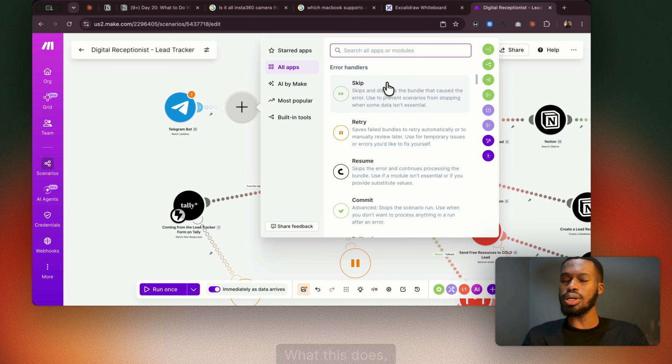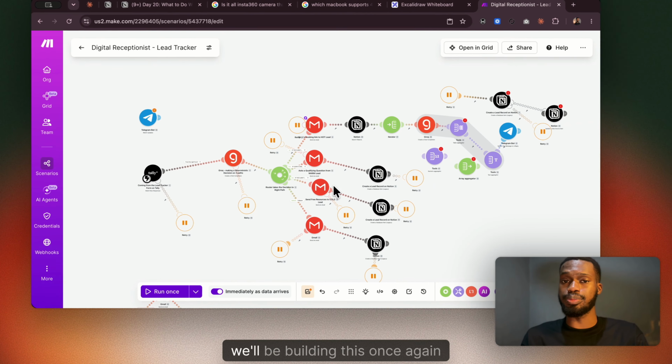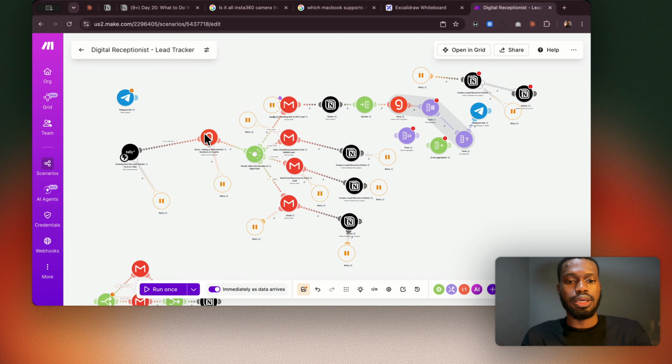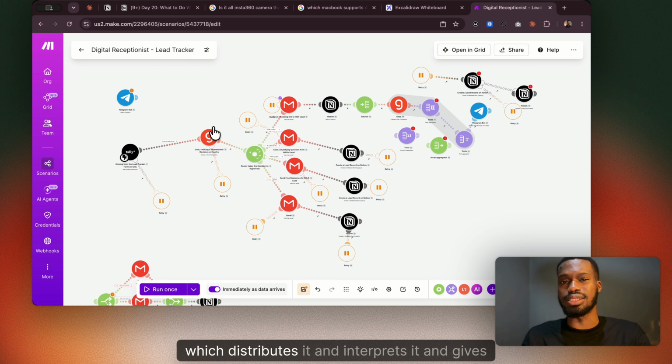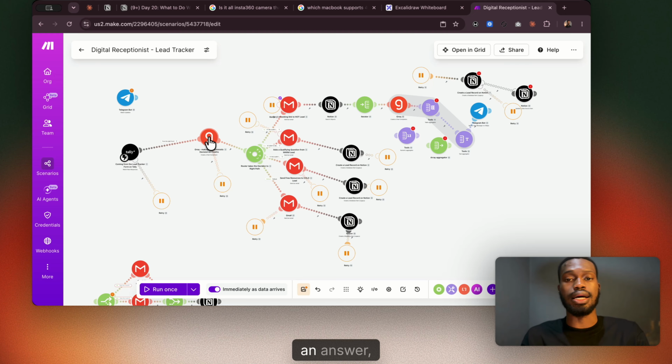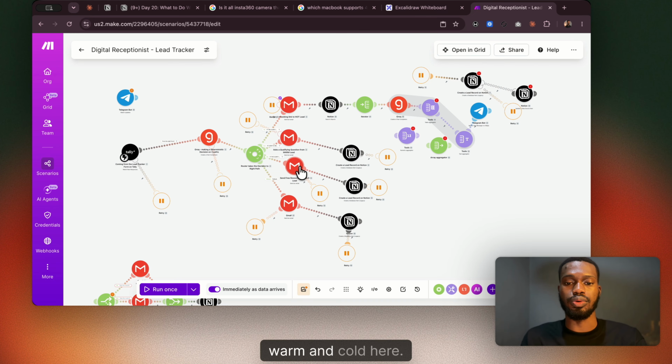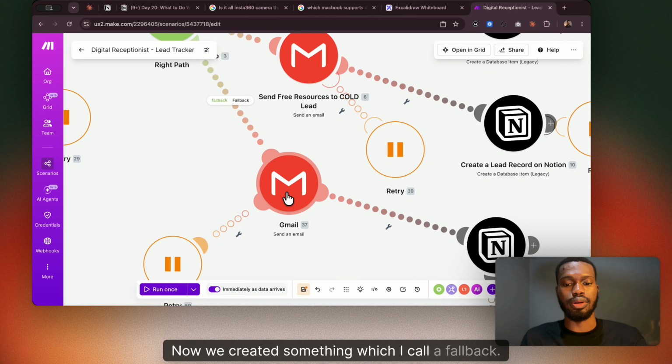The first one is the skip. What this does, to show you through all this, we've been building this once again for a couple of days now, and this basically gets our leads from Tally. This is our trigger module. It gets our lead from Tally, passes this into the AI, which is Grok. You can use Gemini, you can use Claude, you can use OpenAI as well. Now it passes it here, which reads it and interprets it and gives us an answer, which is either hot, warm, or cold. We route it to different conditions, which is hot, warm, and cold here. Now we created something which I call a fallback.